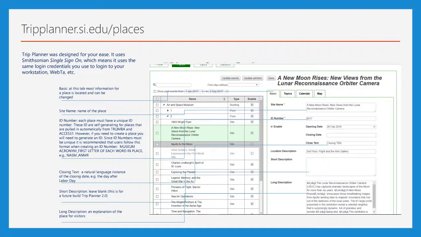Scroll down to duration. This is a mandatory field in Trip Planner. If the duration of the exhibition or place is not completed, this place will not show up in the available offerings for visitors on the front end. Now let's look at topics. Now click on the Places tab.